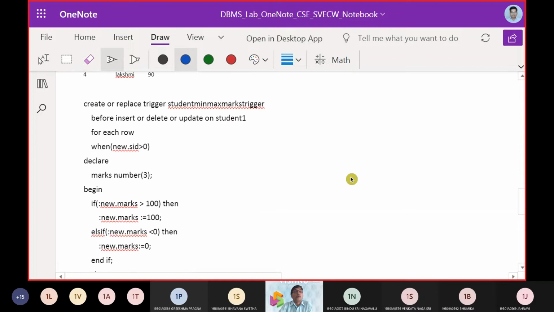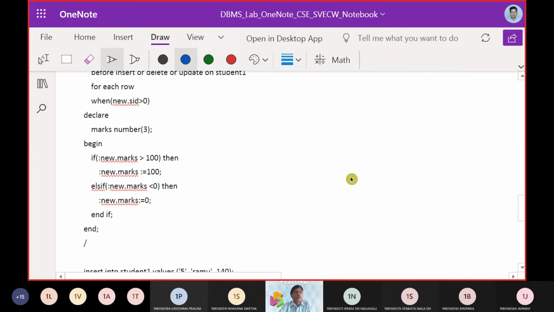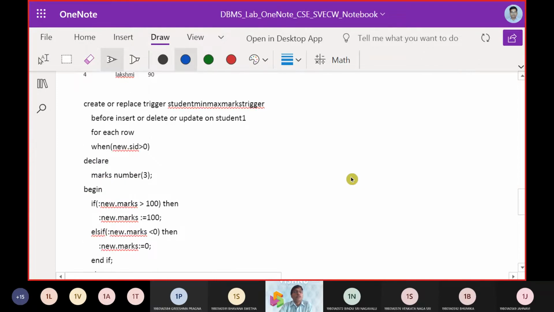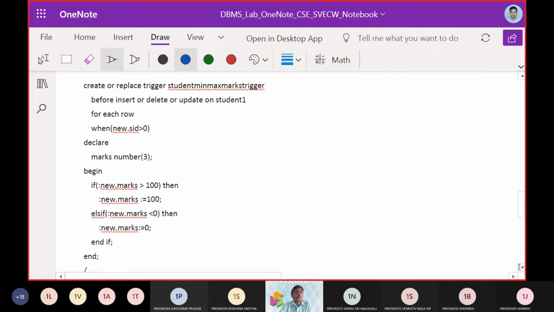Now, how we are going to deal or how we are going to talk about triggers was, so first what we will do is create or replace trigger followed by student min-max trigger. So the name of a trigger, this is what we call it as name of a trigger. So create or replace is a syntax here. Trigger, it is a keyword here.